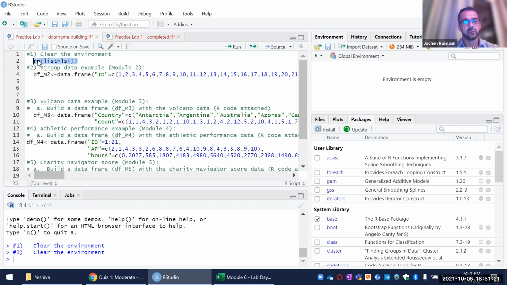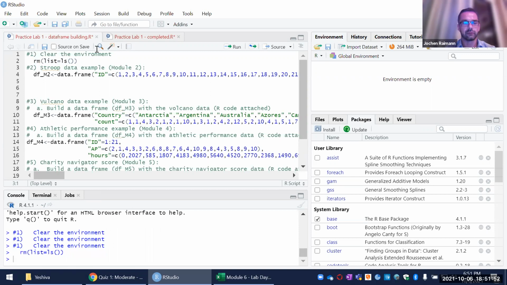So rm is the remove function, which essentially removes everything from your environment. With list, you're indicating which particular objects you want to be removed. And ls is basically a way to depict whatever is present in the environment. So what it means is essentially remove a list of all objects that are currently in the environment. So this cleans the entire environment. Running this will clean the environment.